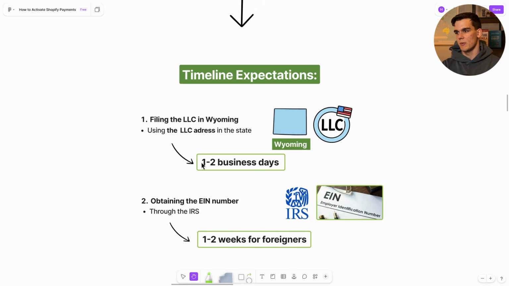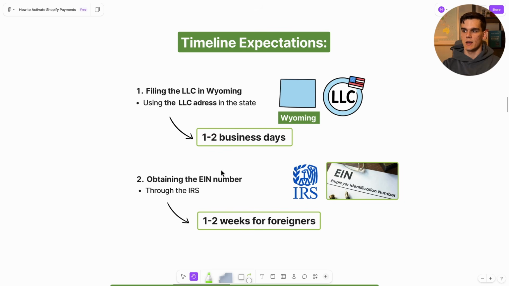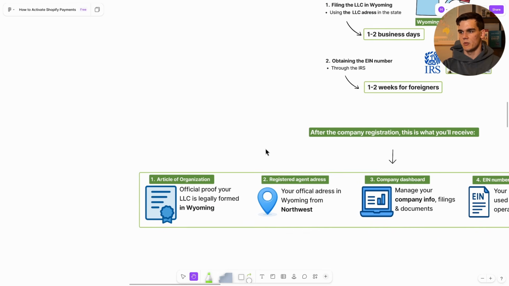This usually takes about 1 to 2 business days. They're also going to obtain the EIN number through the IRS. This can take a little longer for non-residents, usually between 1 to 2 weeks for foreigners. Once this is done and the company registration is complete, this is everything you will receive.